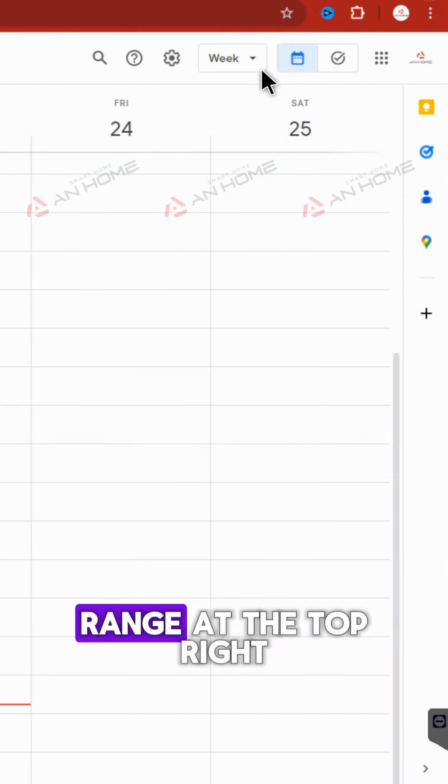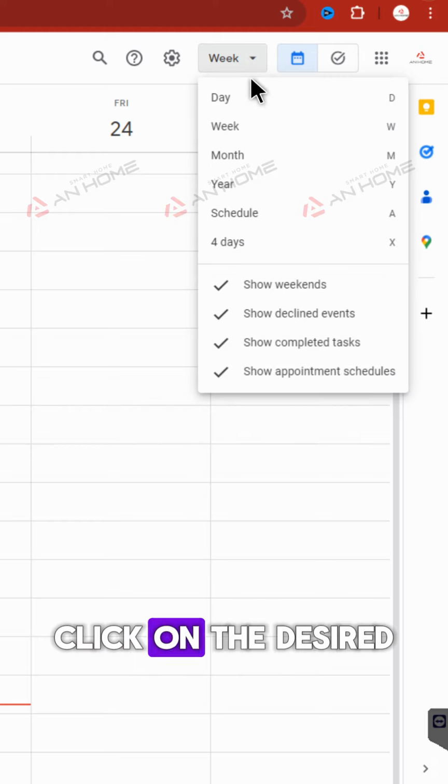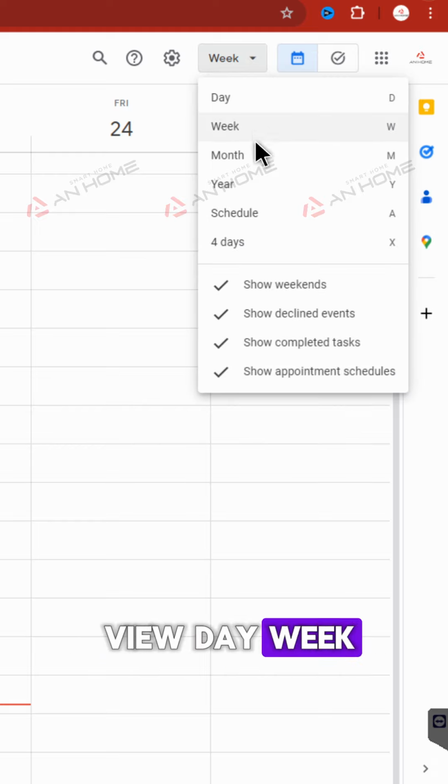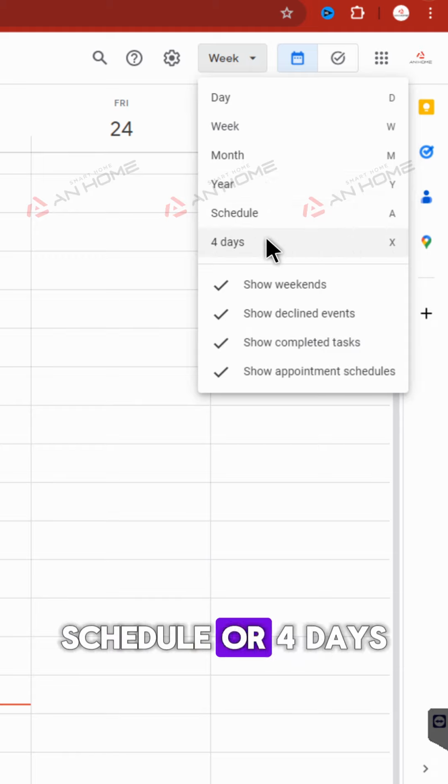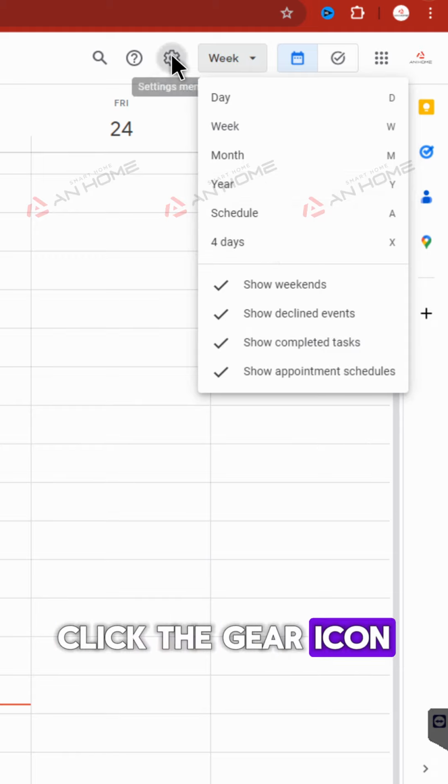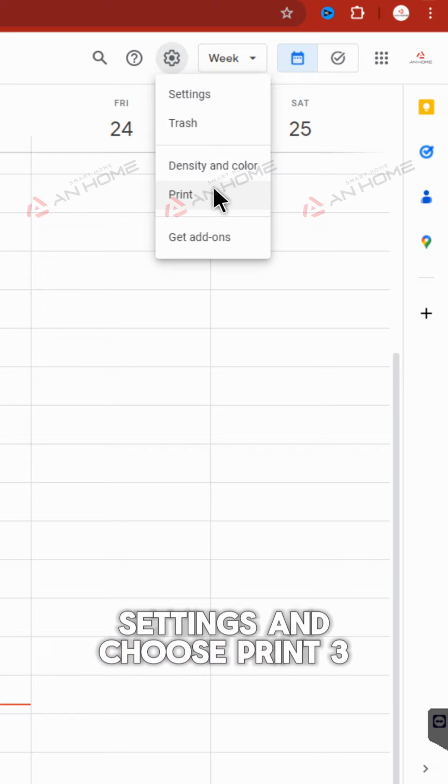2. Select your date range. At the top right, click on the desired view: day, week, month, year, schedule, or 4 days. Click the gear icon, Settings, and choose Print.